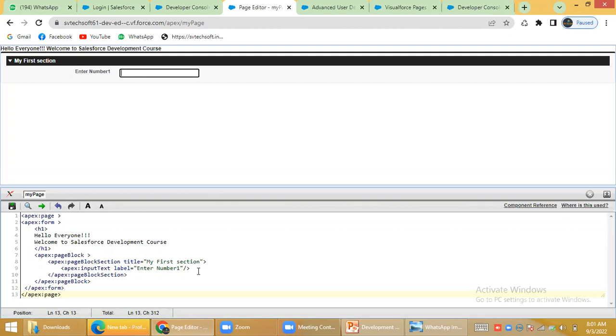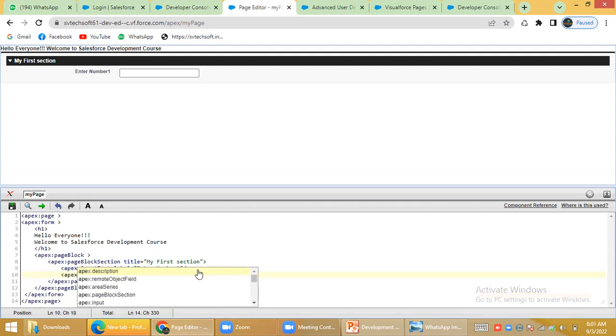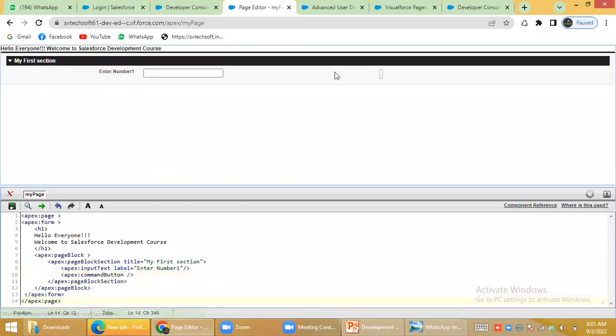For example, if I want to place any kind of particular button, apex command button is there. Automatically, if you click on save, one button gets created here. I want to place a label name or value for the particular button, for example, save or submit. If you click on submit, the particular button name gets changed. Like this, you can define it.